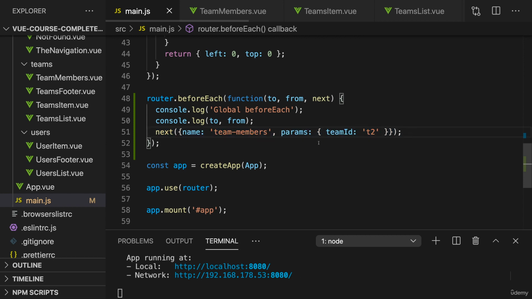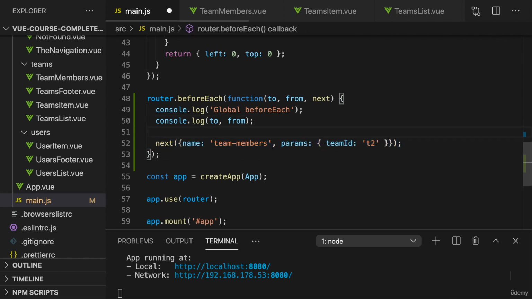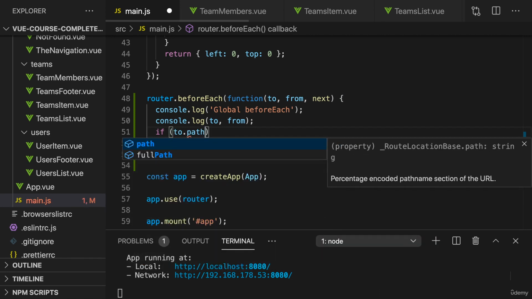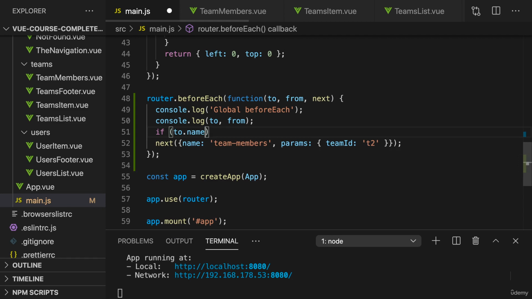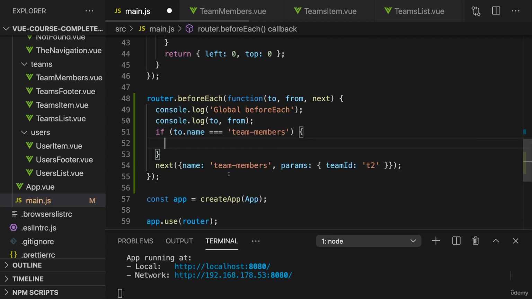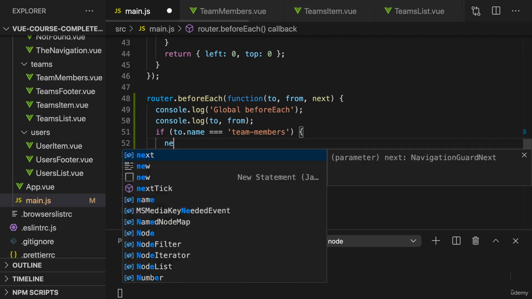However, make sure you don't save and reload here, because you would create an infinite loop, because even when we go to this route, because we redirect here, we would then again redirect us. So here we should then actually check if to.path or to.name is equal to team-members.